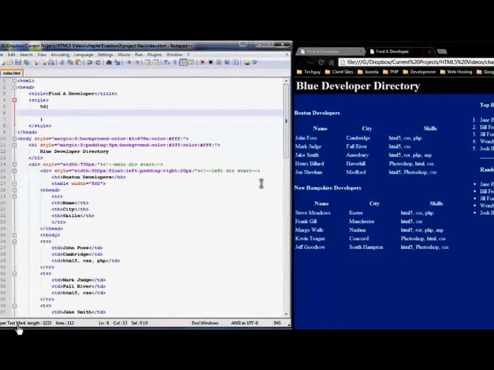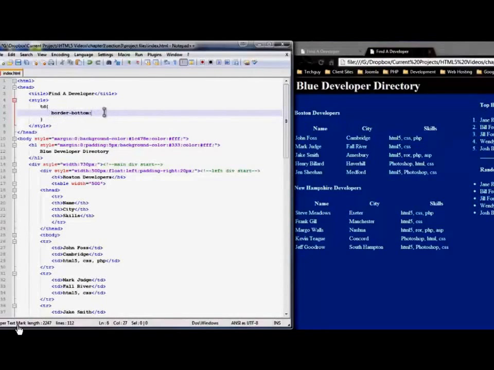Now what we want to add here is a border, and we don't want to just do border because that'll do all around the table data. We want to do border bottom. Now I'm going to do the shorthand here. Remember I talked about this in an earlier tutorial. We can just add the pixels. I don't want to take up too much time for this video.